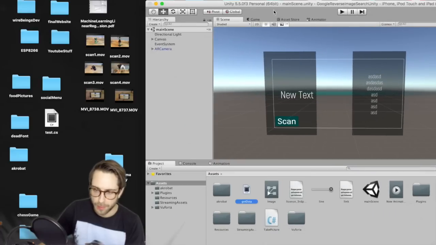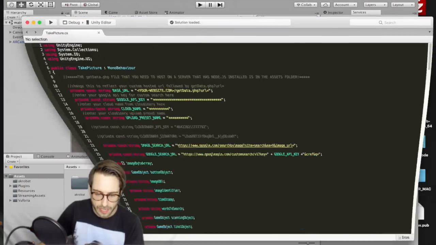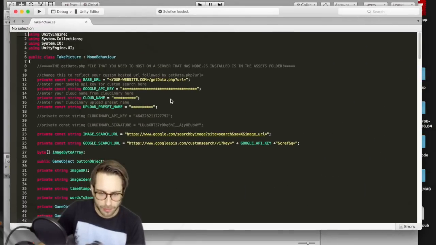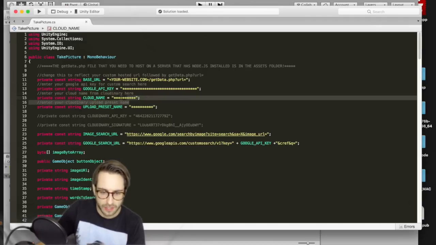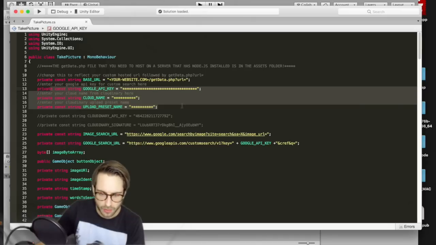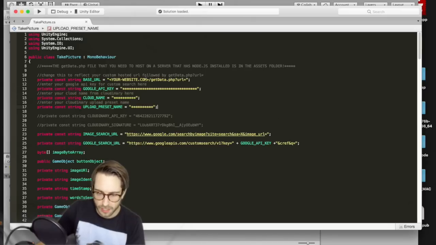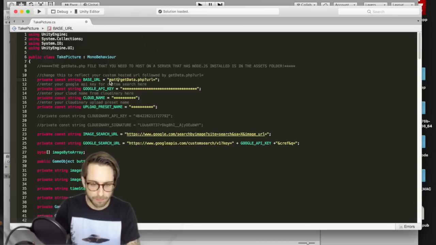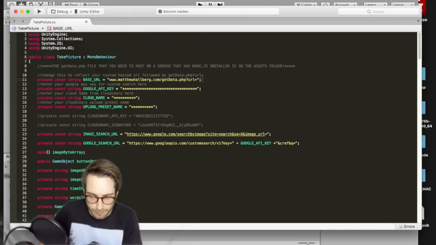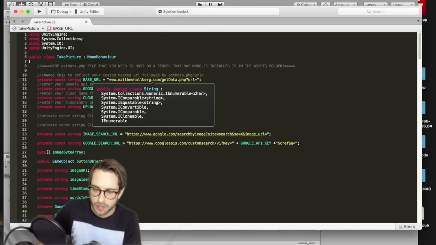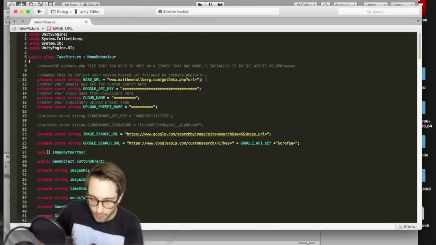Once that's done, open back up Unity and open up the take a picture script in MonoDevelop. And you'll see the only thing we need to do to get this working is fill out these couple variable names here. So the first one is yourwebsite.com/getdata.php. We need to basically set the string for the URL that we're going to use. In my case, my domain name is matthewhallberg.com. So my file path to this getdata.php file is going to be matthewhallberg.com/getdata. And you're also going to need to append it with the URL equals.